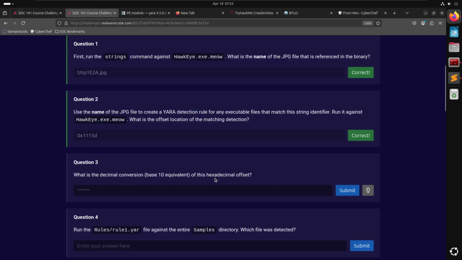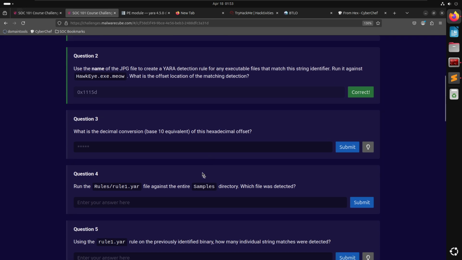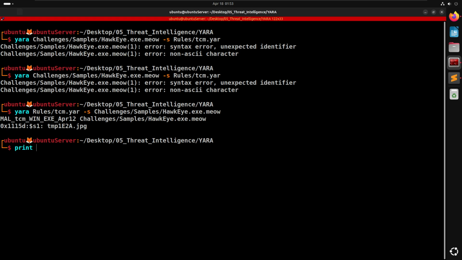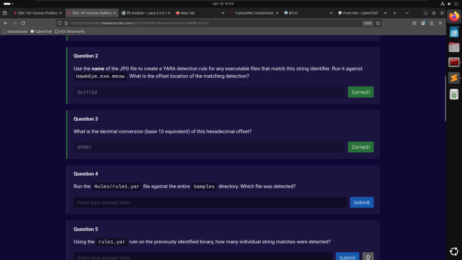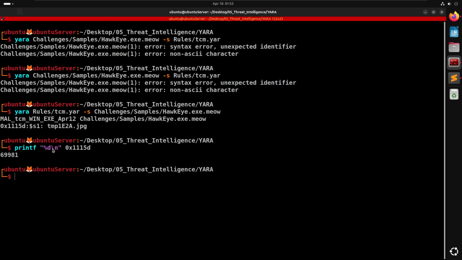So there's that, and then what is the decimal conversion, from base 10, equivalent of this hexadecimal format? We can use printf for that. I think it's %d, and then a new line, the hex value, and then this is it in decimal form, 69981. I think that it would work without that, but anyway, we're just going to convert this hexadecimal into decimal.